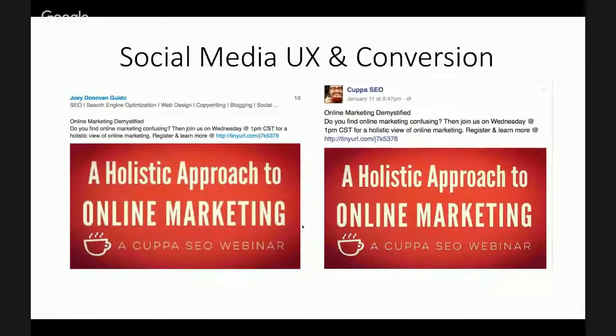So here's 2 examples. The one on the left is from LinkedIn. The one on the right is from Facebook. They're identical in just about every way. So I wanted to show you guys that it is okay to put the same content through multiple social media channels. But let's just dissect this super quick.